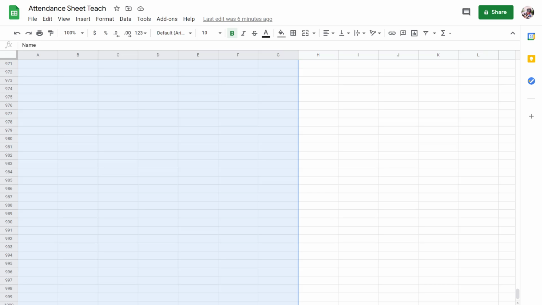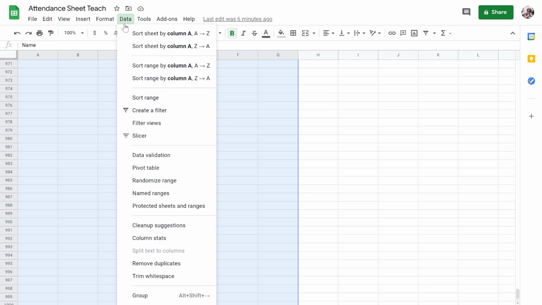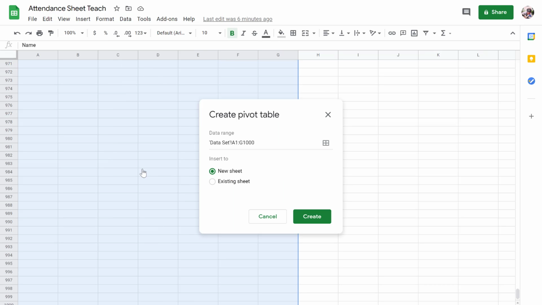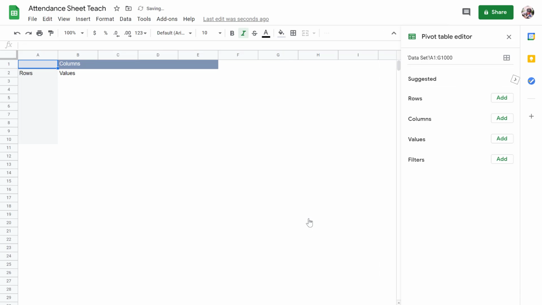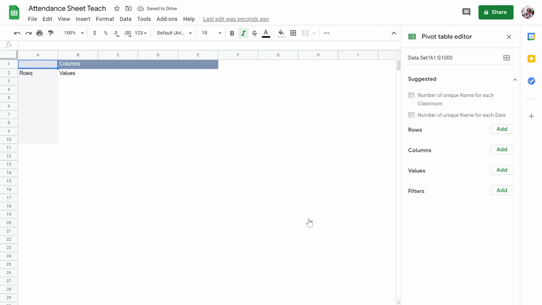So now we're going to go into Data on the menu. We're going to go to Pivot Table, select it. It's going to say, where do we want our pivot table created? We want it on a new sheet. We're selecting everything from A1 to G1000, which is correct. We're going to hit Create. We're now ready to create our pivot table.